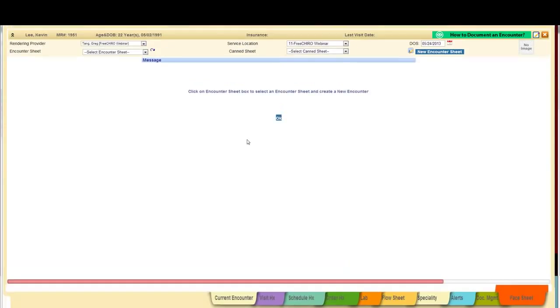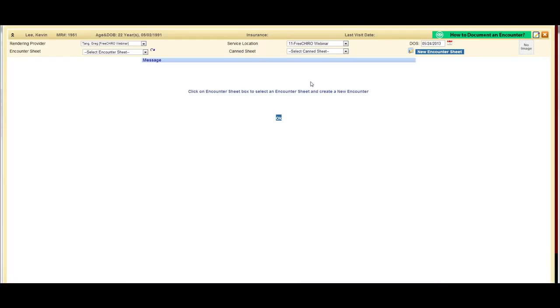And if we go to current encounter, it'll tell us that we need to click on the encounter sheet box to select an encounter sheet and create a new encounter. So that's what we're going to do. The encounter sheets are basically different types of templates for your visit. So for example, a chiropractic examination will be like the initial examination and will have the most amount of information.